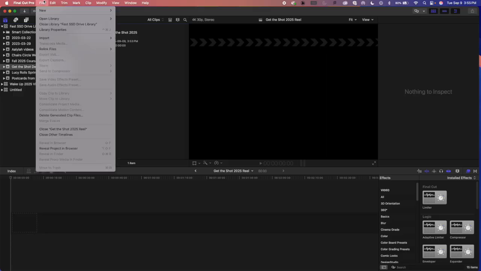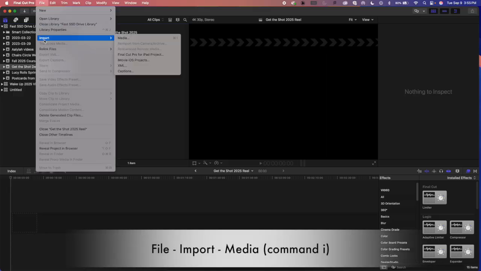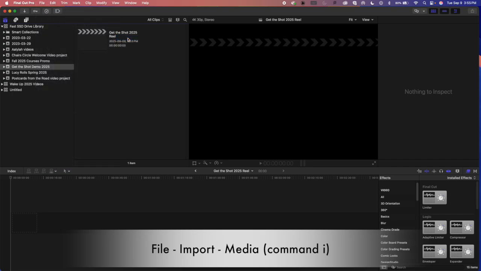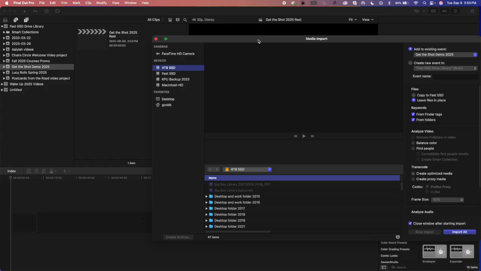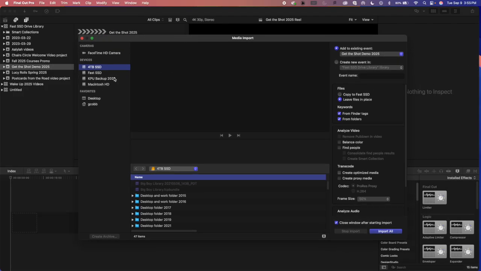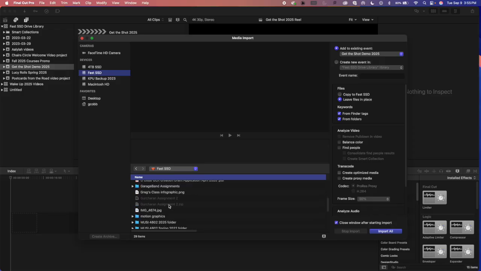All right, so what I'm going to do now is go File, Import, Media, or you can just go Command-I if you want to do the shortcut. It's going to pull up a typical import window. On the side here, make sure you go into the hard drive, that is your external hard drive, and where do I have it here? Here we go.